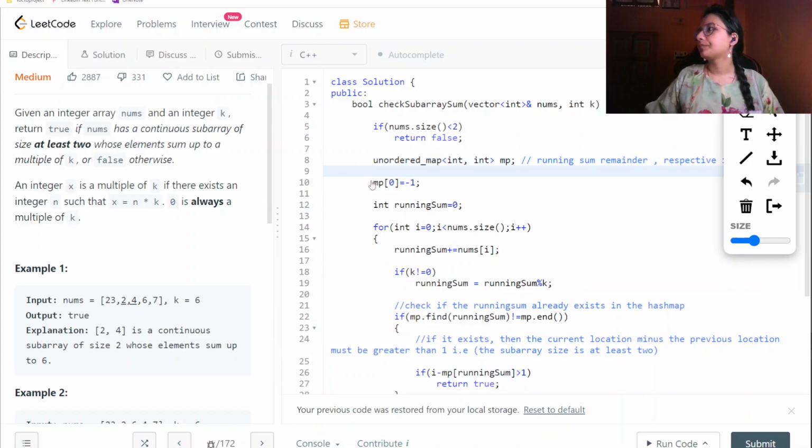Okay. The first thing we are checking is whether our nums.size is less than 2 or not. If it is less than 2, then we won't be able to figure out anything, since we need at least two elements, right? So that's why at that moment we will be returning false.